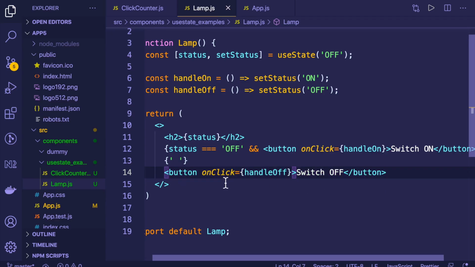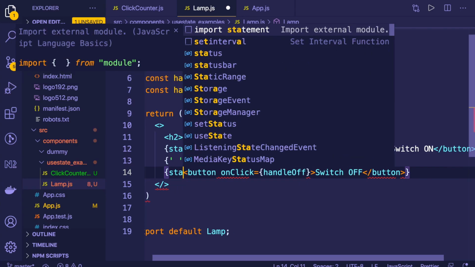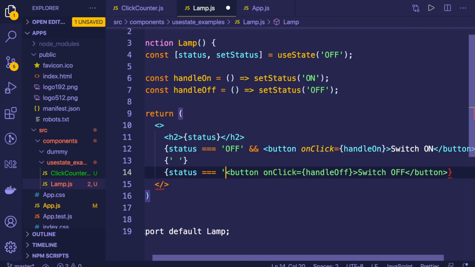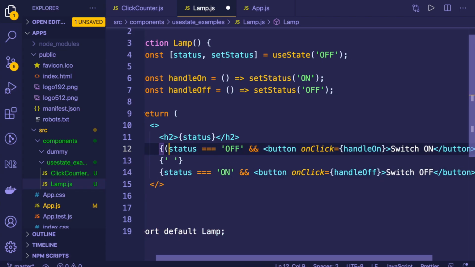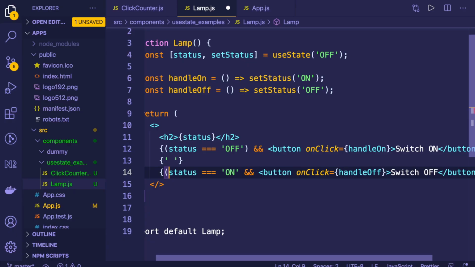I'm going to place the curly braces at the beginning and at the end, and within the curly braces, let us compare status with on, because when the status is on, that is when we want the switch off button to be shown. And here also I have placed the double ampersand operator between the two expressions. Let us put this within brackets. So let me put the opening bracket and the closing bracket over here, and let's do the same over here also. I'm putting the opening bracket and the closing bracket over here.